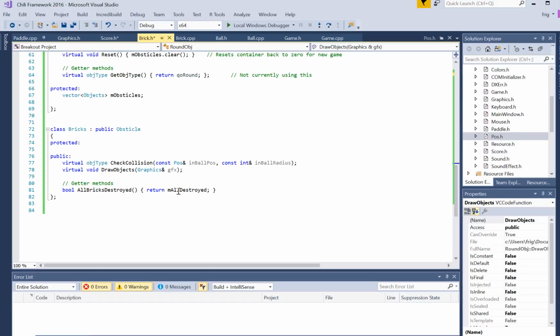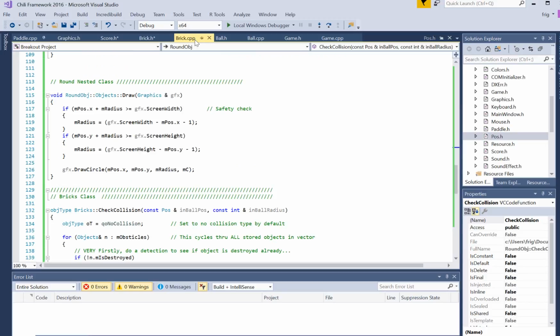So this variable is defined in the base class, not in this class. It doesn't have any unique members of its own. Everything it's using is from the base class. But the difference is that it does have a different draw objects command, and it does have a different collision check command, because it is a different type of object. It's a brick.